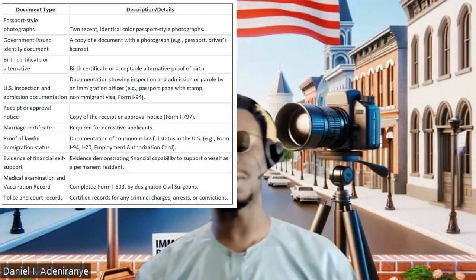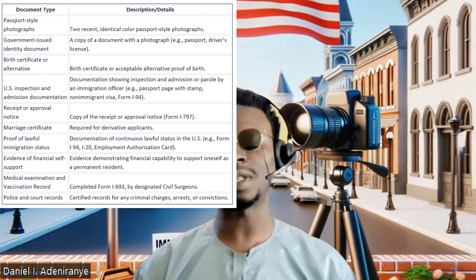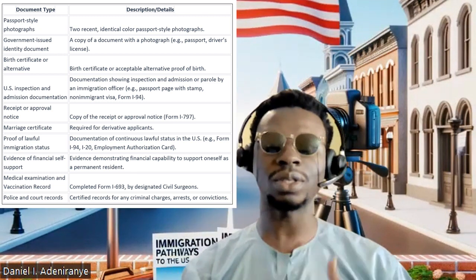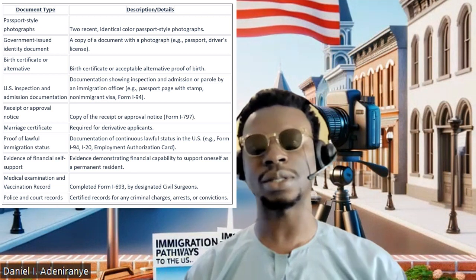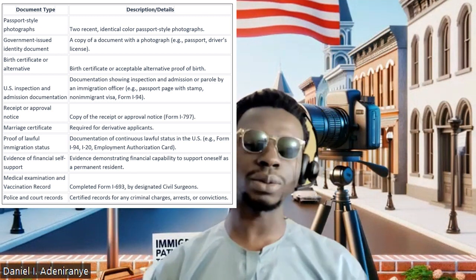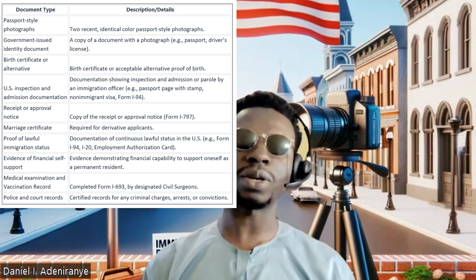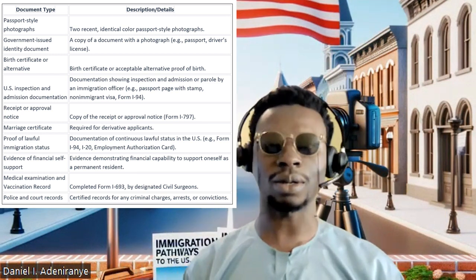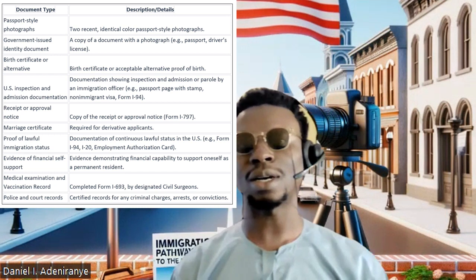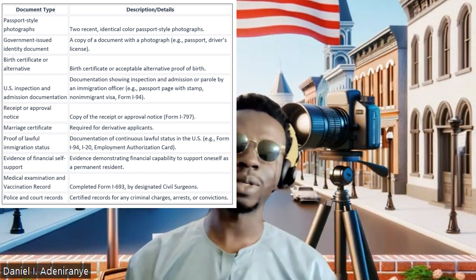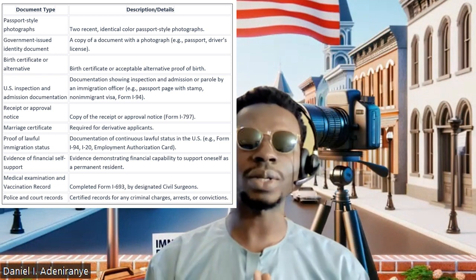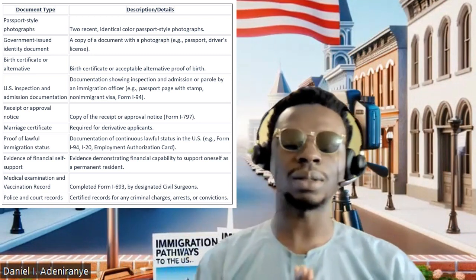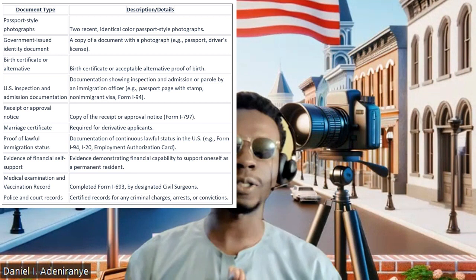Again, you need a marriage certificate, especially for derivative applicants, for your spouse. Another important document is proof of continuous lawful immigration status in the U.S. To show that ever since you've been in the U.S., regardless of the kind of non-immigrant visa, you have remained a lawful individual in the country. So in case you have violated your stay status, there is no worry about that. Make sure you consult with an immigration lawyer or professional consultant who can help you on the kind of process.